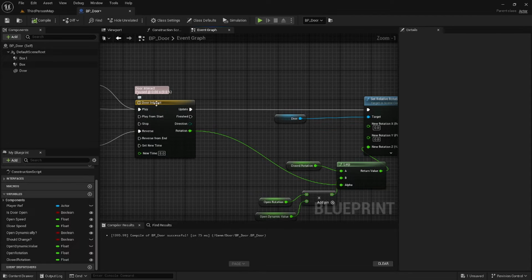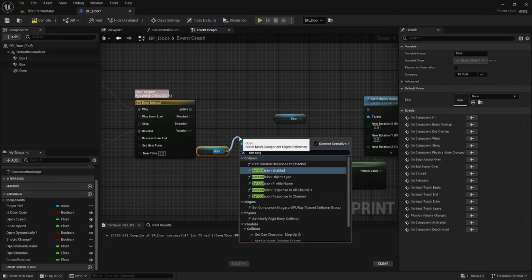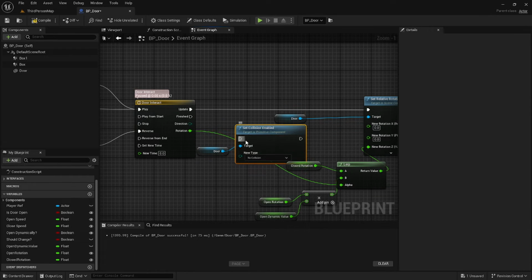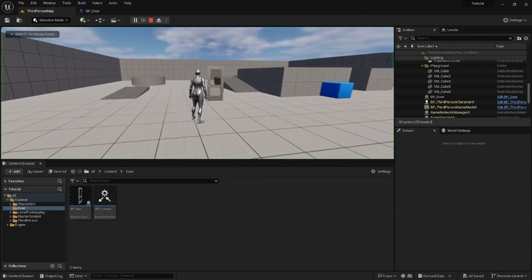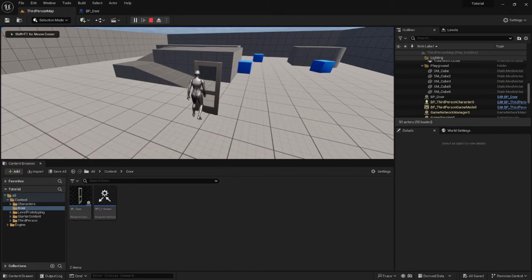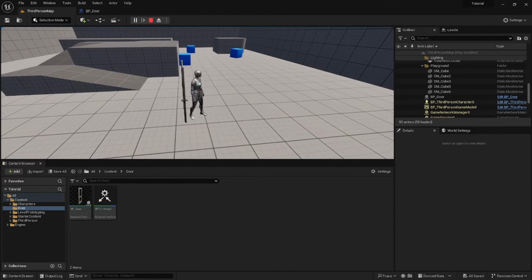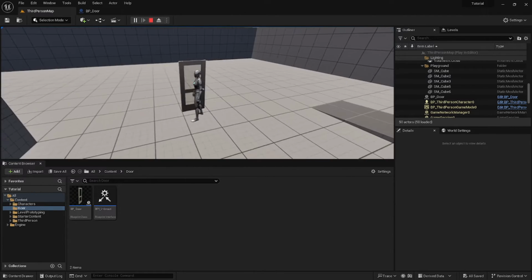Off of the finished, we are going to drag out the door reference. We're going to set collision enabled to be query and physics. Collision enabled query and physics. There we go. That's perfect. And then when you open the door, you should now just be able to walk through it like this. So you'll no longer bug inside of the door, which is exactly what we want.